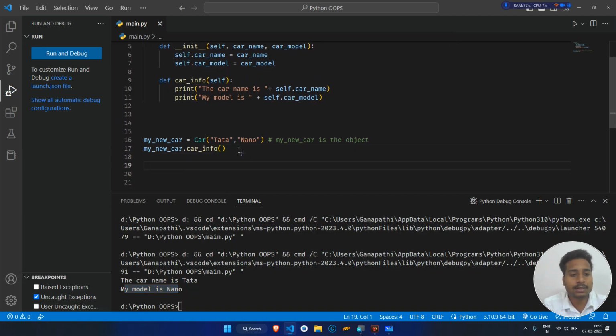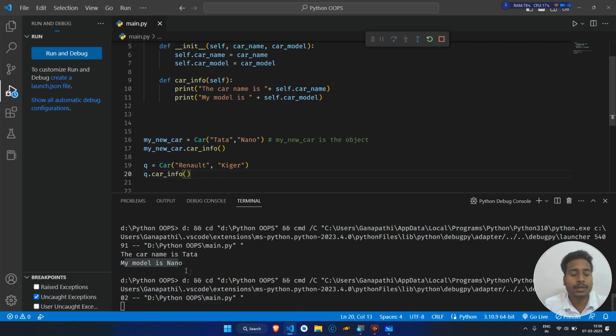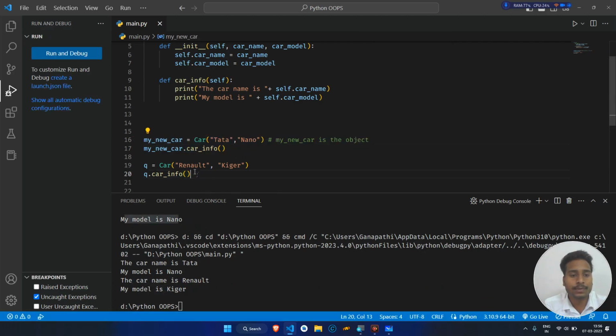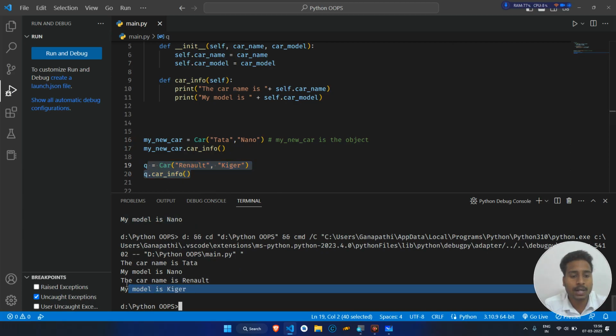I'll create another, which is Q equals another car, which is Renault, comma, Kiger. And I'll say Q dot car info. All right. So here you can see after this object completes, another object has come into existence, which is the car name is Renault and my model is Kiger.